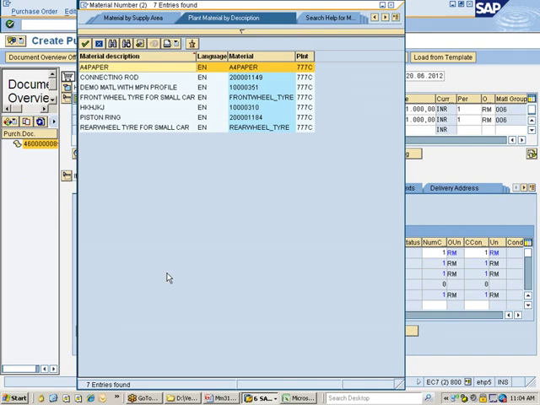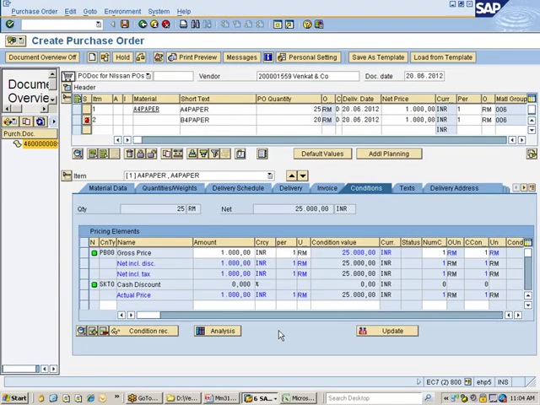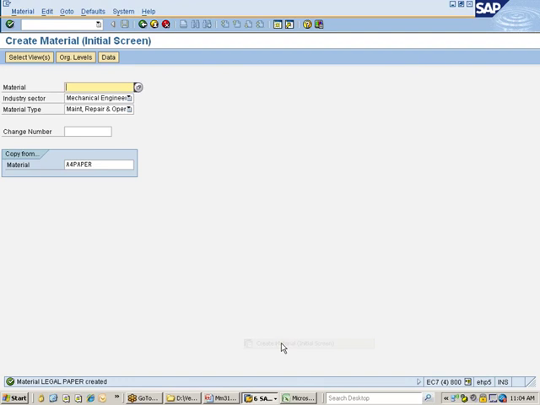Where are the other materials? I thought I have created. It's only A4 paper is there. Maybe it would have been created in a different plant. Wow. Didn't we create materials? Legal paper created. Where are these created? Let me see it.